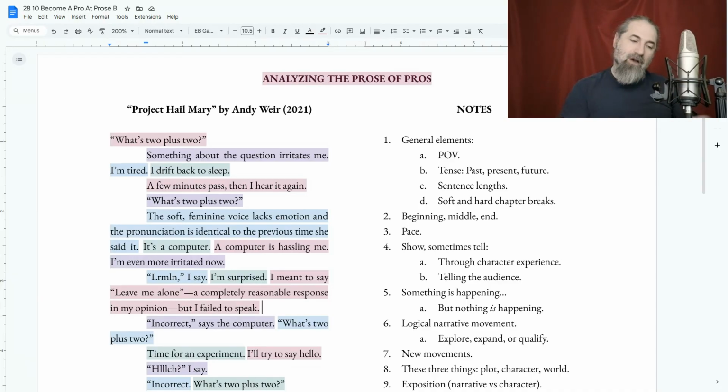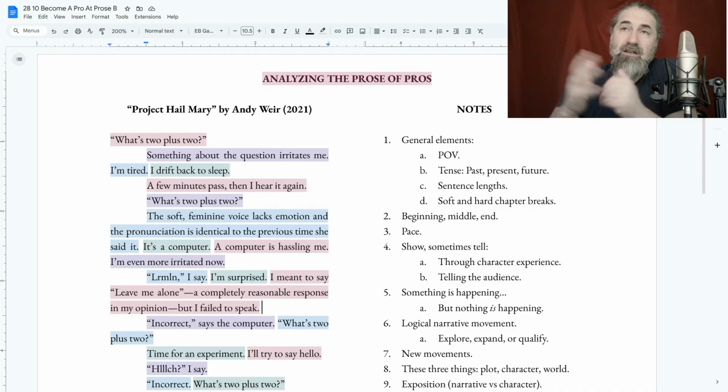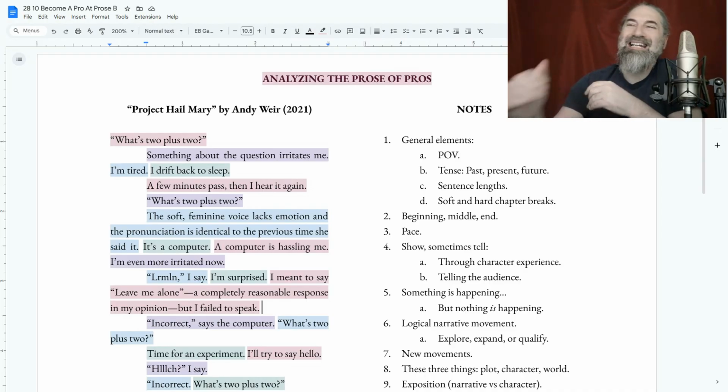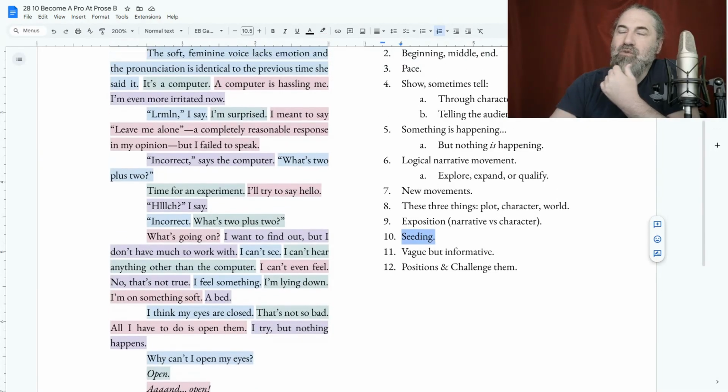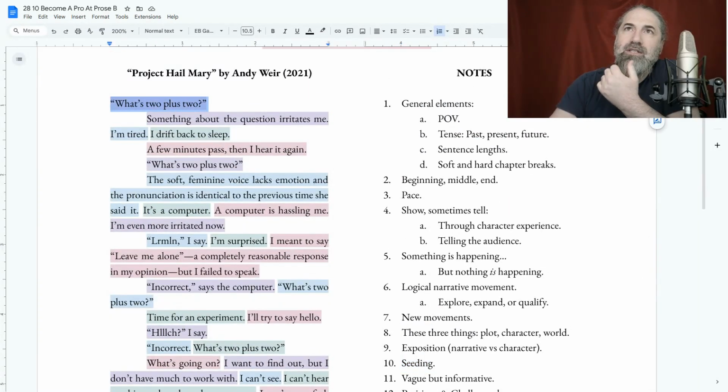But if you allow it to be filtered through moments, then not only are you, the reader, discovering what the characters are discovering, but it becomes more engaging. All right. Seeding. Well, seeding is good. What's 2 plus 2? Somebody said something. The question irritates me. A few minutes later, what's 2 plus 2? So we get two questions in the same thing.